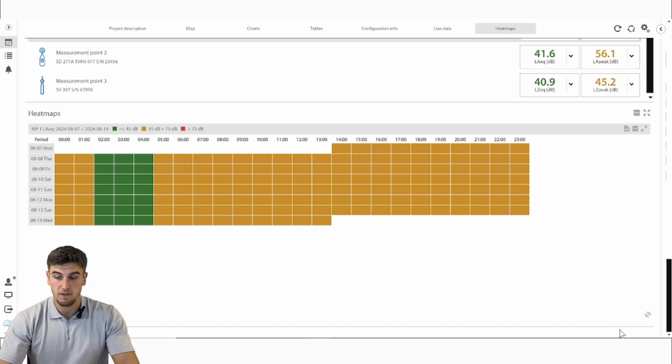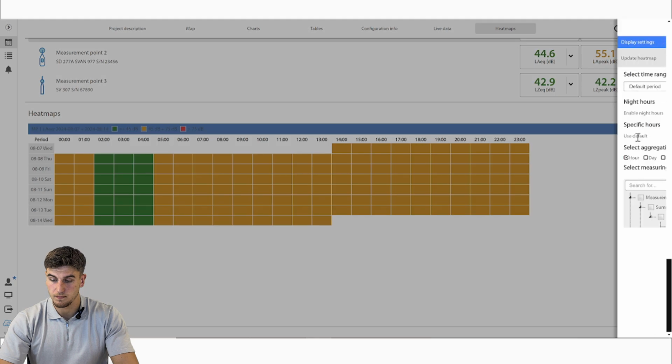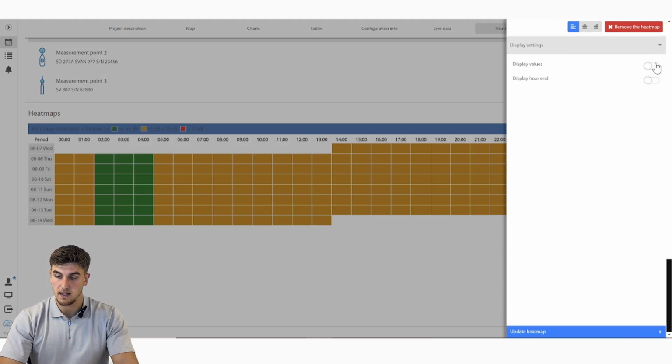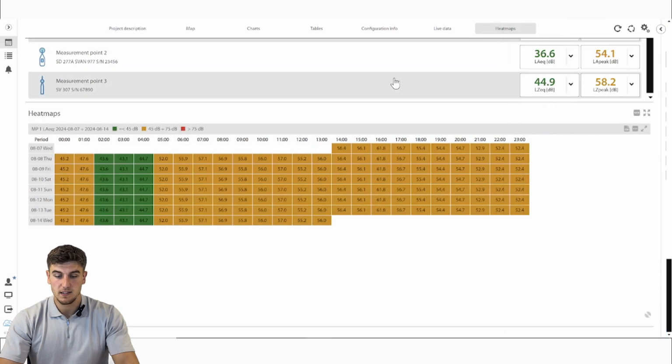If you want to go one step further, we can even display the results. Let's go over to the tab again, display settings and display the values. This is going to show you all of the dB levels running through the charts as well as the color coordinated heat map.